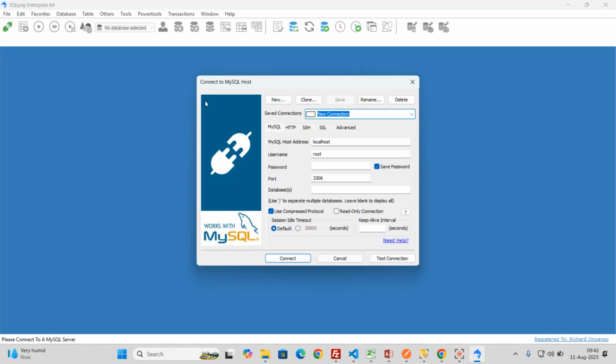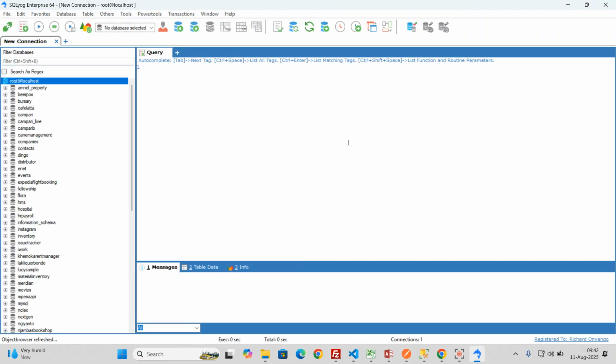Somebody had called me earlier to ask if we can use MySQL to design your database. I said you can use any tool that you want. I'm using SQL because for me it's a bit convenient.